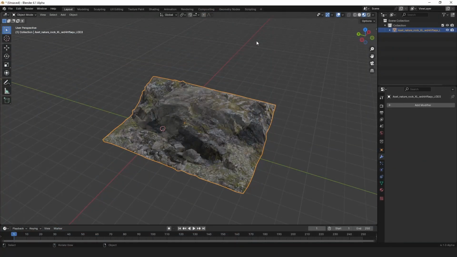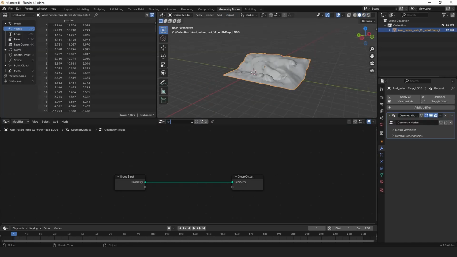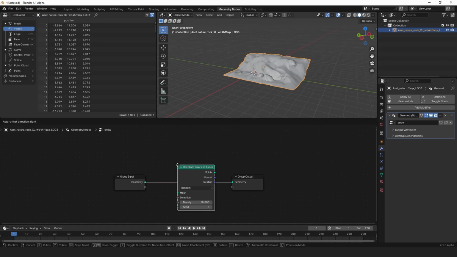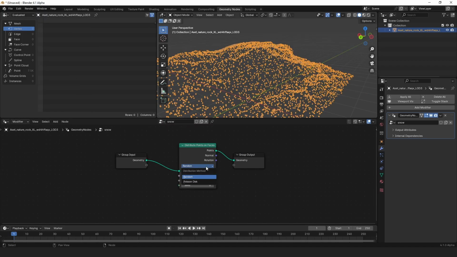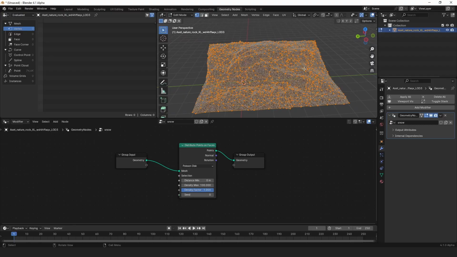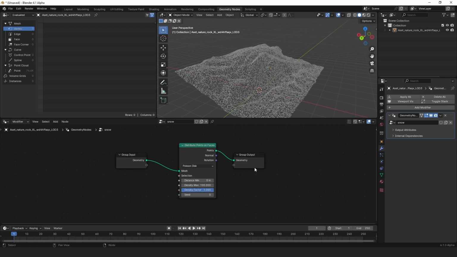So head into Blender and load in your model. Then in the geometry nodes workspace, create a new node group, and let's name it snow. Now we're going to add a distribute points on faces node, and we're going to plug it in there. Then change the distribution method from random to Poisson disk. This gives us a lot more control, and depending on the size of your model, you might want to turn up the density max. So for this size of model, I'm going to turn it up to around 100. But if you had a larger model, you might want to do less. If you had a smaller model, you might want to do more. So it's really based on size, and you can get a feel for this once we've made our snow.